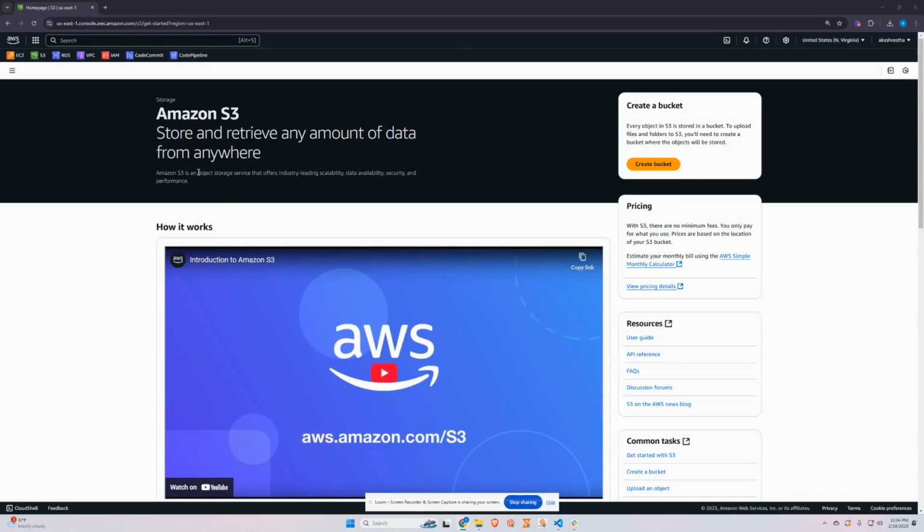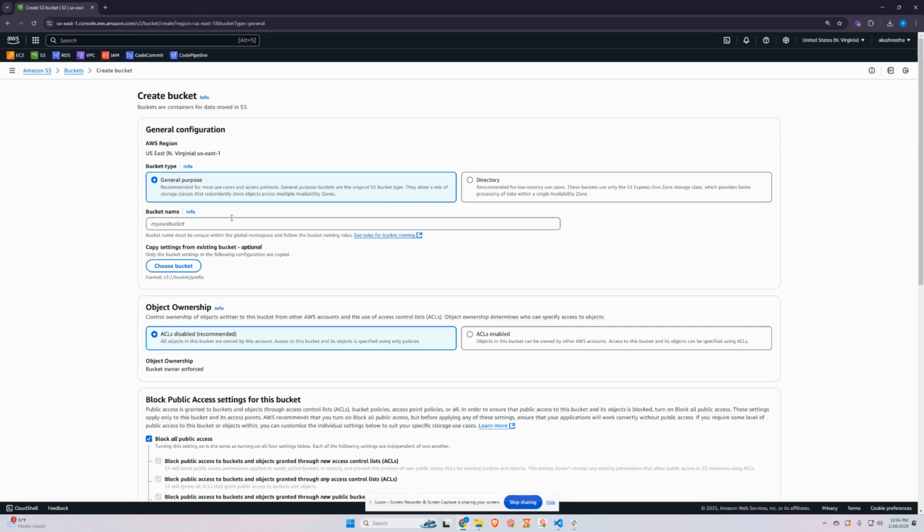It's an object storage service from Amazon, and today we're gonna use S3 to create a static website. So firstly, we're gonna create a bucket. We're gonna place a name. Let's name it static S3 website.